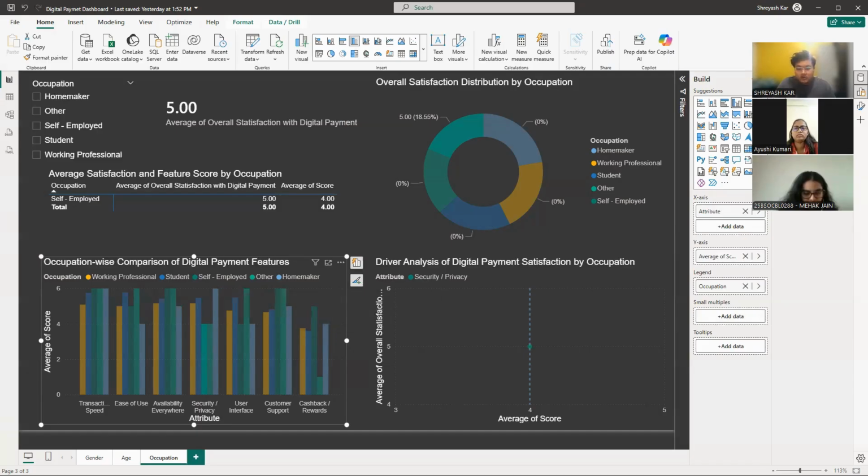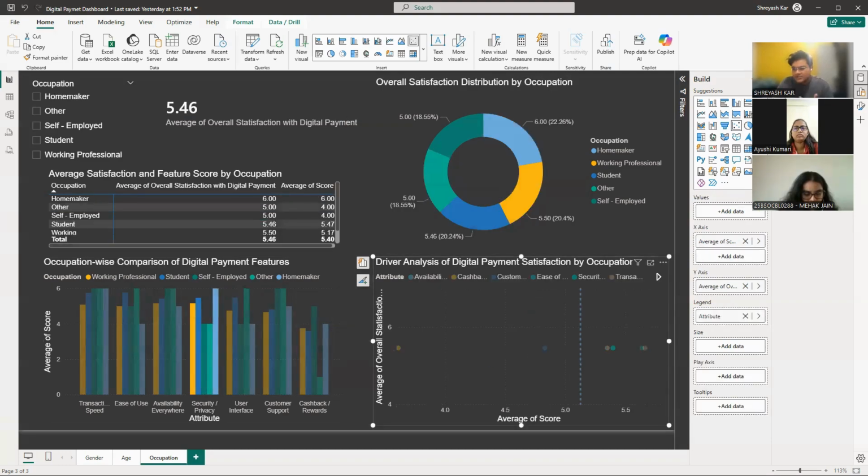And the last one, but not the least, is the scatter plot. The driver analysis identifies the features that most strongly influence satisfaction across occupations. Ease of use, transaction speed, security, and availability fall in the higher impact zone, while cashback and rewards lie in a low impact, low score region, suggesting that improving incentives could enhance satisfaction, especially among students.